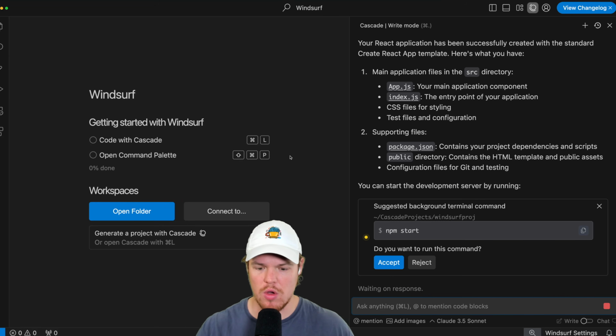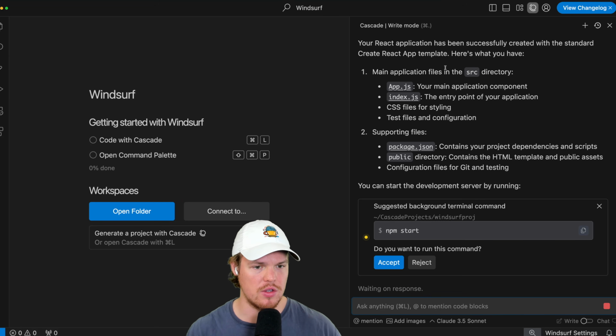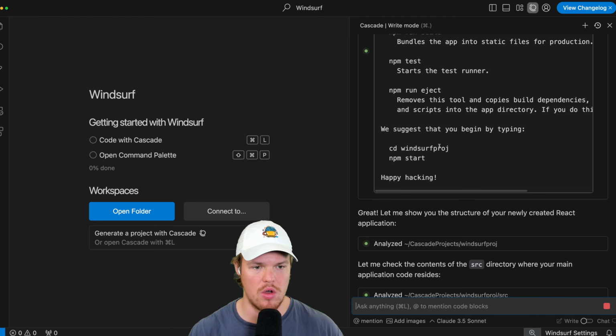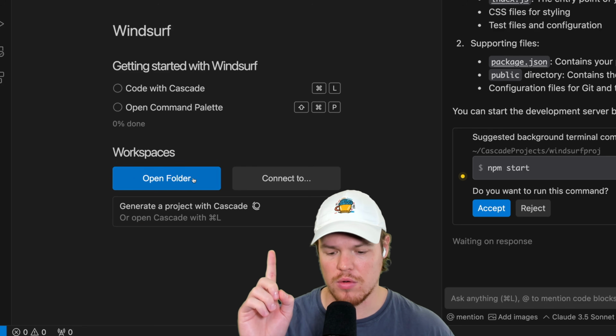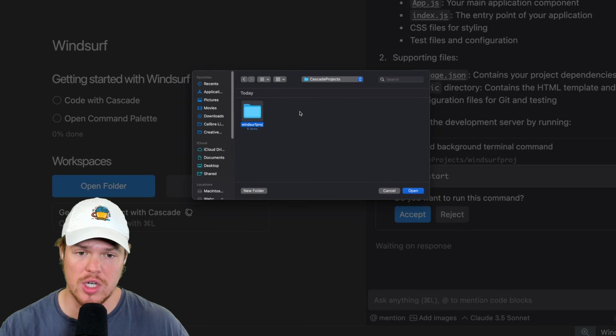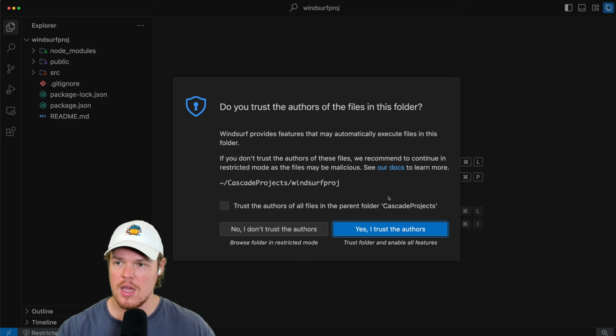Now, what we want to do is actually open this. So this is going to be a React-based app, obviously called Windsurf. This is actually really impressive. Let's open this. We're going to hit Open Folder, go into the folder of Cascade projects. I'm really glad they created a whole subfolder for this, and then specifically select the folder of Windsurf proj. Open.